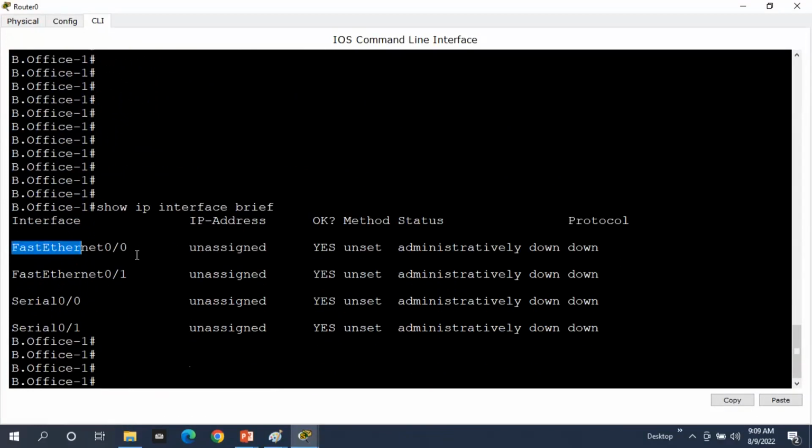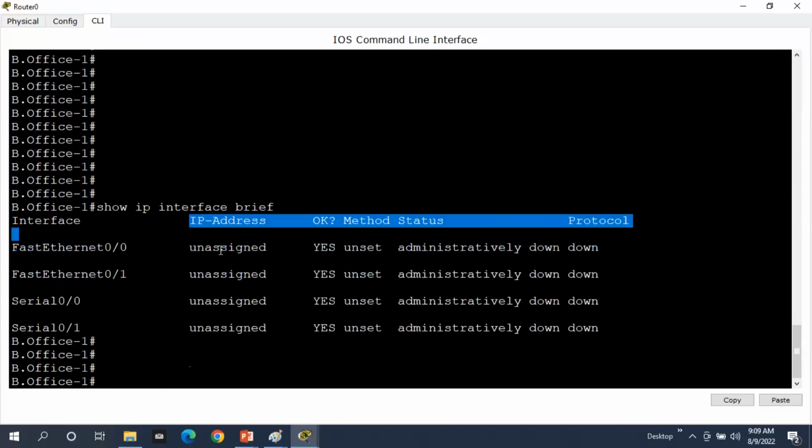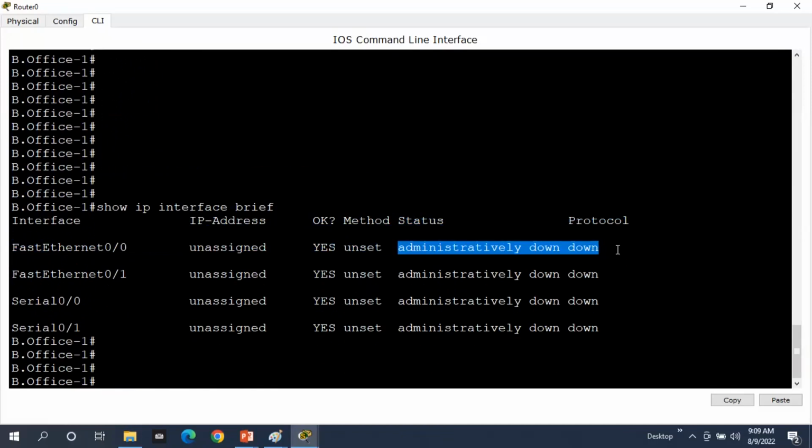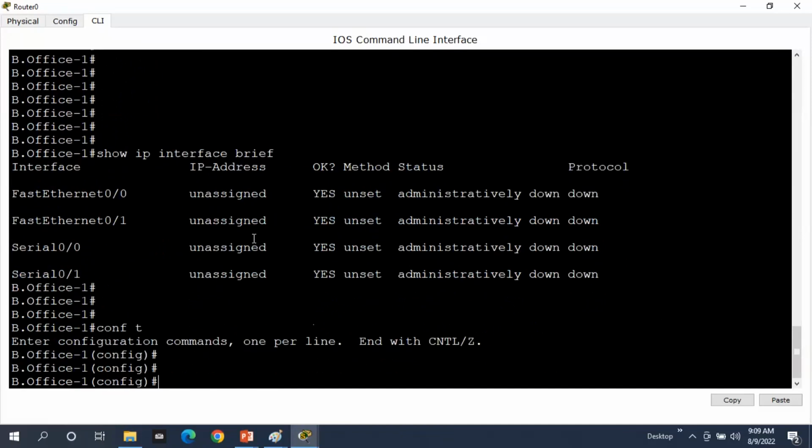FastEthernet port 0/0, IP address unassigned, status administratively down, protocol down. Even serial port 0/0 also unassigned, administratively down. We need to configure it. Let us configure serial port 0/0. Normally you configure FastEthernet first, then come to the serial port, but now I'm directly configuring the serial port.